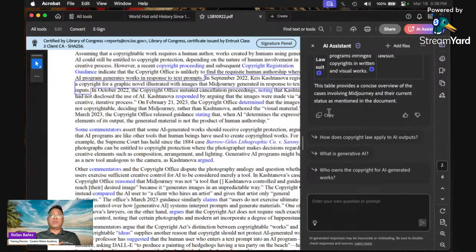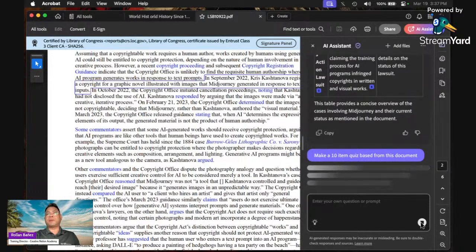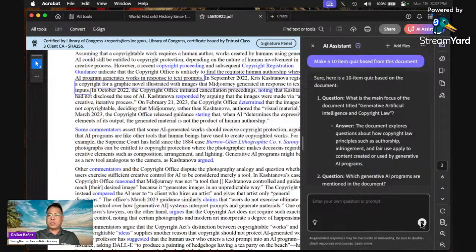And if you're into checking your knowledge, for example, if you are a learning and development experience designer, you can easily ask, let's say, make a 10-item quiz based from this document, which will enable you to make your workflow much more efficient. If you're an L&D specialist, or even if you're not an L&D specialist, you can easily review yourself on how we can use this, as you would see here.